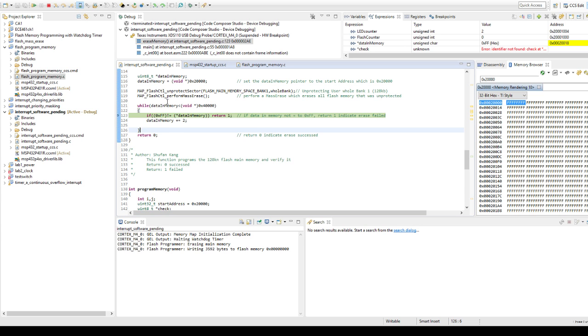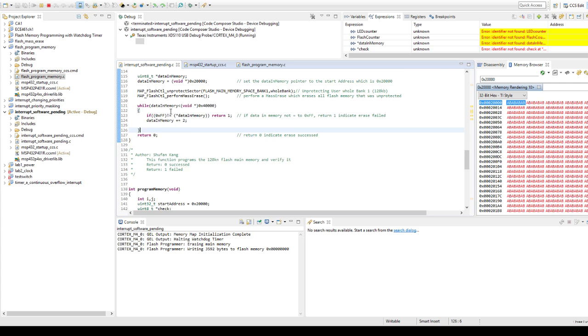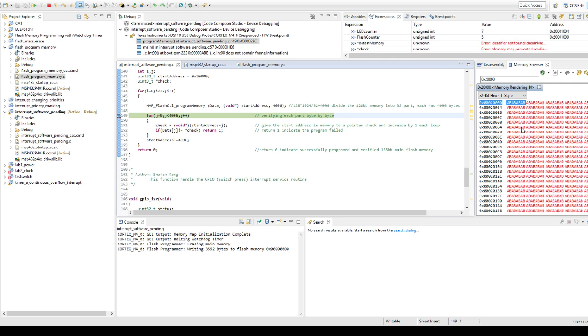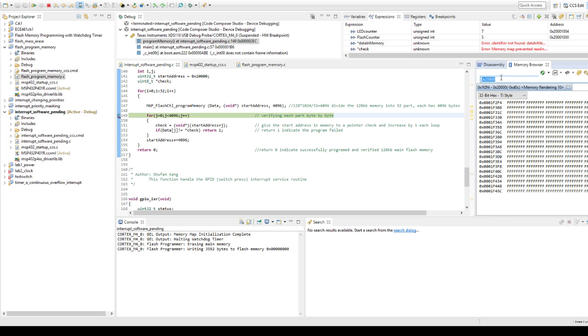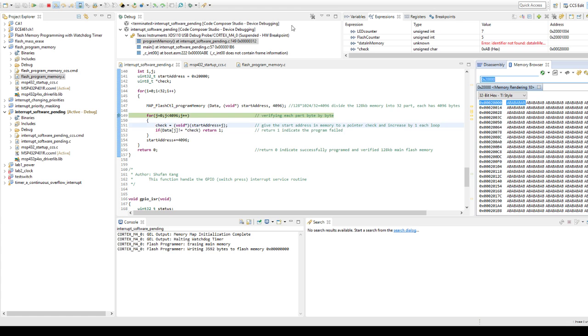Let's remove this breakpoint and continue. As you can see here, all the FF changed to AB, which is the data array we declared. However, this is only 1 sector. If we go down here, the second sector is still not programmed yet. And in this loop, I will verify the data byte by byte. As you can see here, all of them are AB, and I go through all the addresses here.